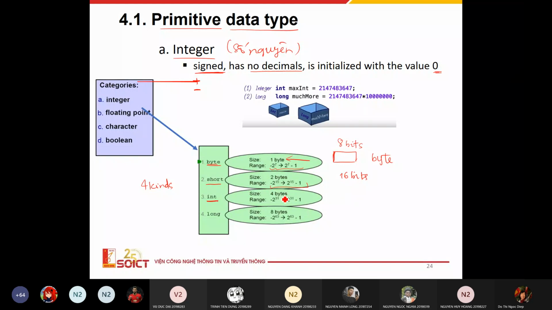For int, you will have 4 bytes, that means 32 bits, and it is used to represent the range from minus 2 power of 31 to 2 power of 31 minus 1. And for long, it will use 8 bytes, that means 64 bits. Okay, these are 4 kinds to represent an integer, and you will choose the corresponding type for your data.